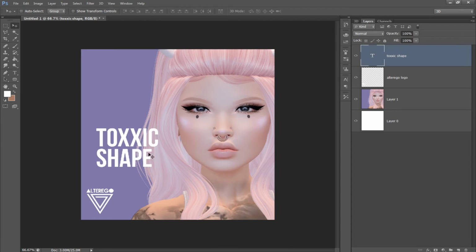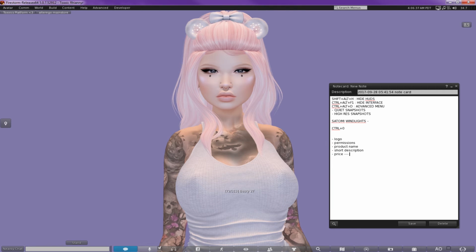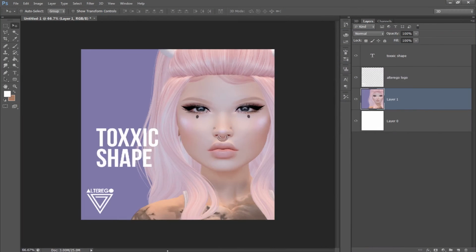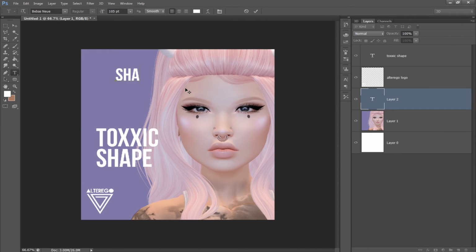I'm going to do something also with the background just to kind of separate this from our product ad, from our actual product picture in just a second. So when we go back to our list here, we've got permissions and short description. So generally for shapes, they sell the shape and the style card. So I'm just going to type that in there. And we're going to make this smaller. And just kind of put that right here.